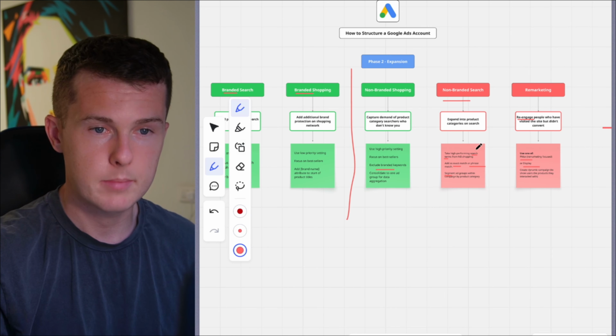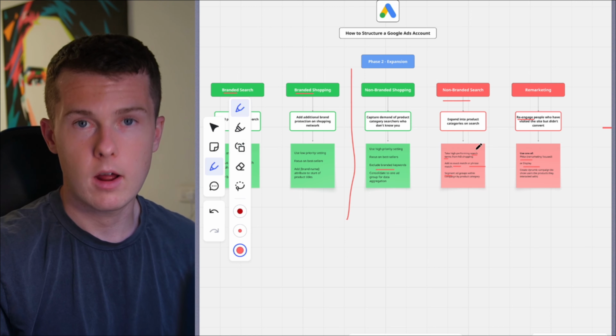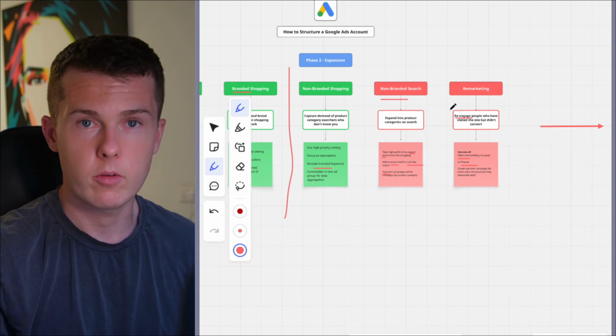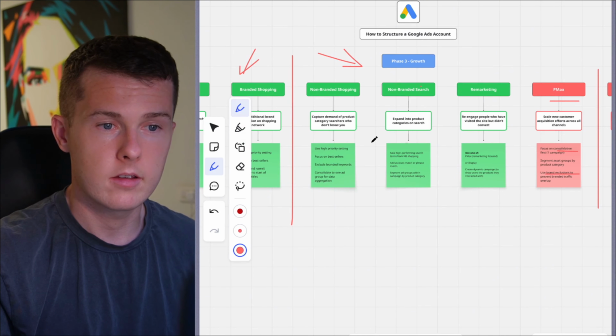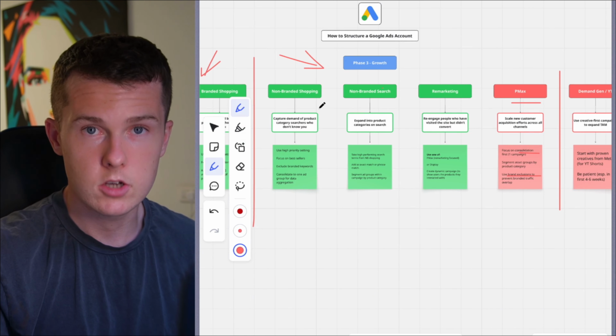Phase 2 is expansion, where we expand in product categories across search and add in our remarketing. And phase 3 is where we scale. We'll often scale using Performance Max alongside all these other campaign types.